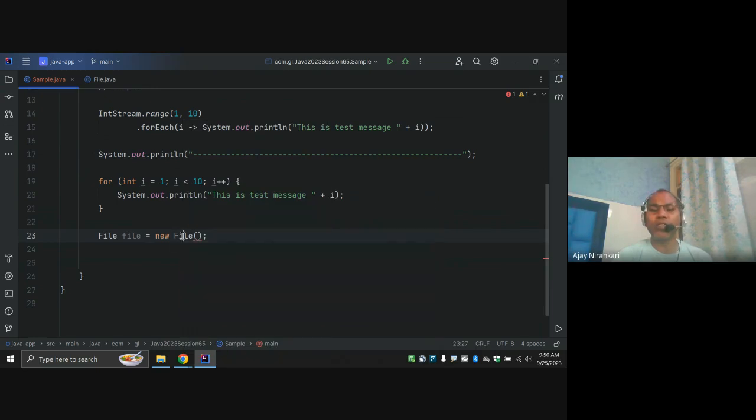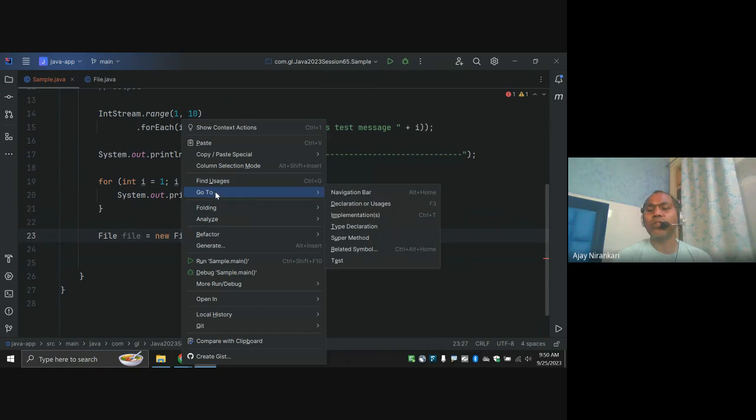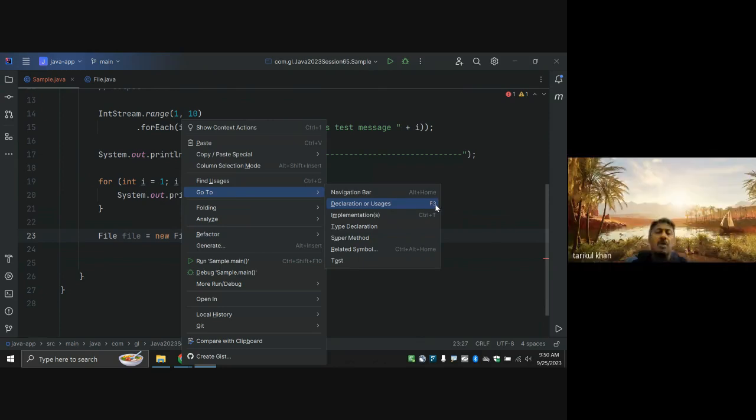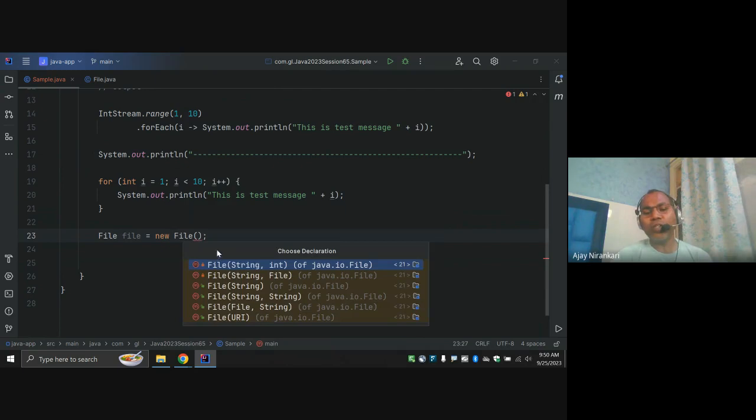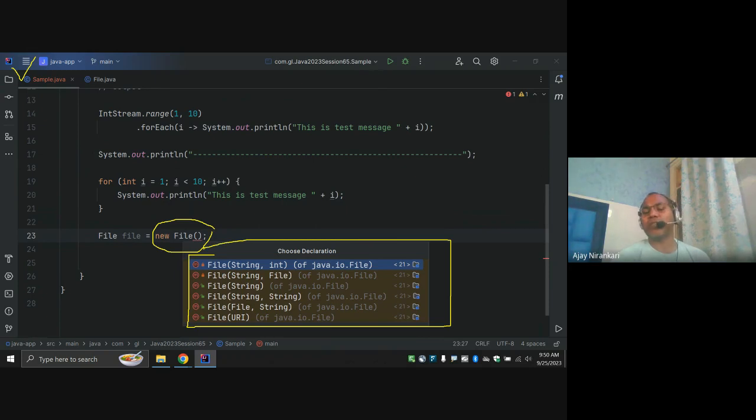But in your system, let's check what the option is. Go to declarations or usage. Here in my IntelliJ I have the option F3; your IntelliJ might have a different option. Notice, this is the beauty of IntelliJ IDEA. If you want to create an object of the Java File class, you have to use the following constructors.